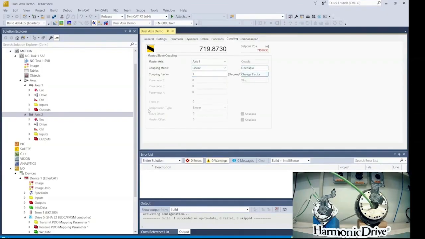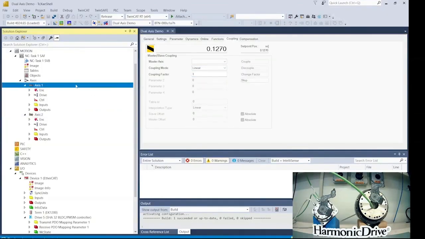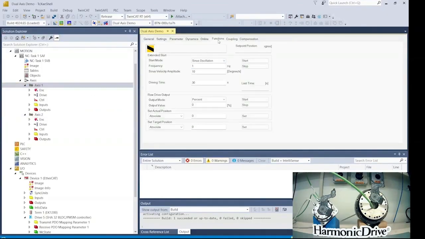One thing to note is if either the slave or the master axis faults out, it will effectively fault out both axes unless you decouple them from each other.